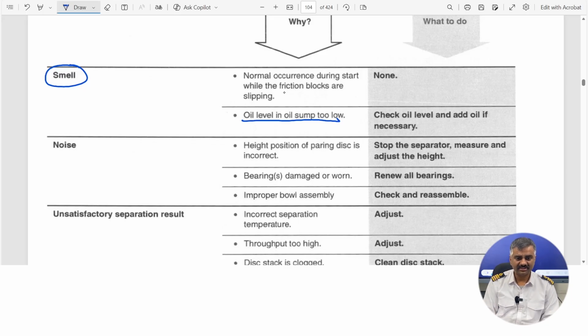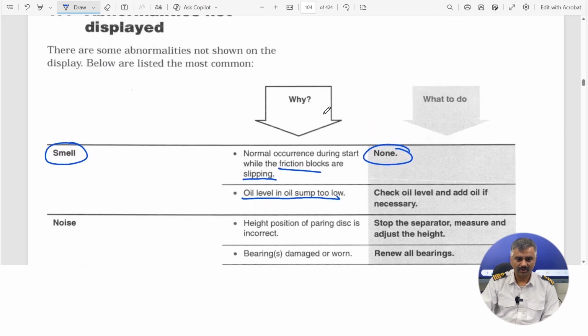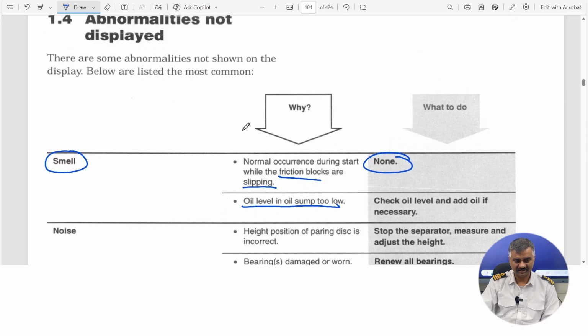Like during starting, if the friction blocks are rubbing too much and there is a smell coming from the friction blocks, the manual says that it is a normal occurrence if the friction blocks are slipping and there is a little bit of smell from the friction block side, then the user has to do nothing. What to do, why? So for all the alarms in the manual, if you go through, you will see the reason why, the type of alarm that is seen, but this is the abnormalities I am saying.